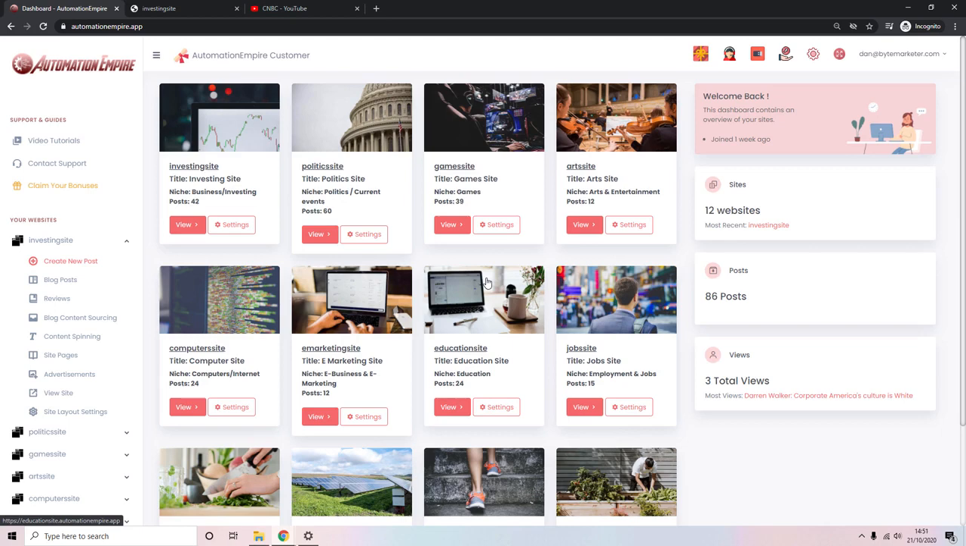Okay, so let's just pop back to the dashboard here. Now, as mentioned, Automation Empire does a huge amount for you out of the box completely automatically. So I've shown you what you get just by clicking a button. And remember, you get all of that for all 12 of these sites if you want to. But we also give you loads and loads of different customization options. So if you want to put more work in, you can do.